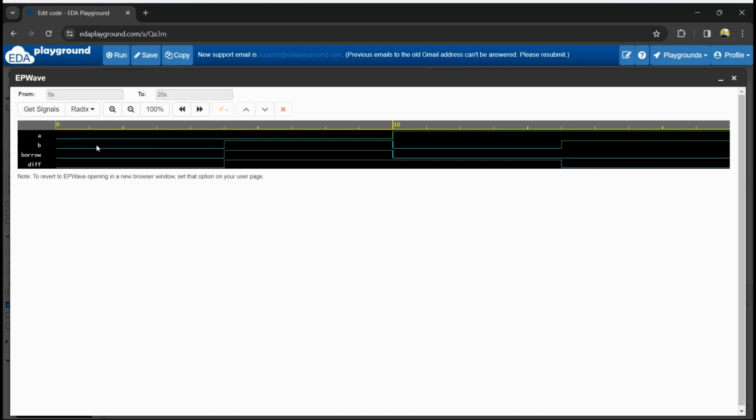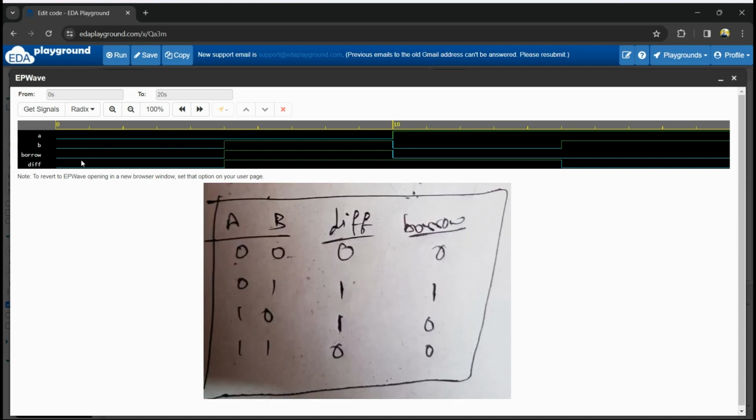Here you can see that a comma b both are logic 0, so the borrow and the difference are obviously 0. Here a is 0 and b is 1, so obviously the borrow and the difference will be 1 and 1. This is the same as the truth table of our half subtractor.